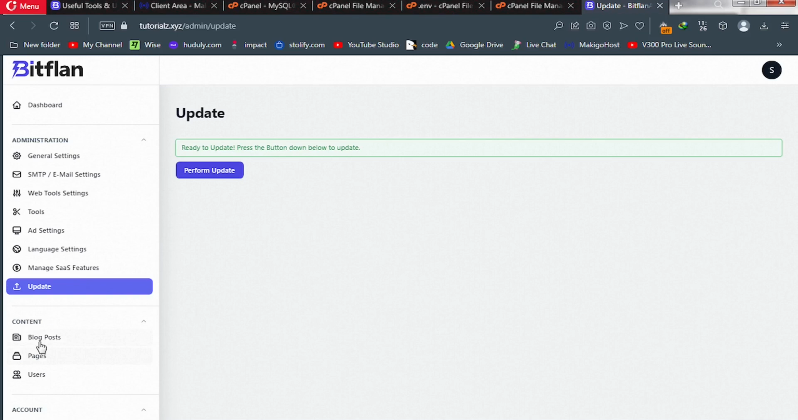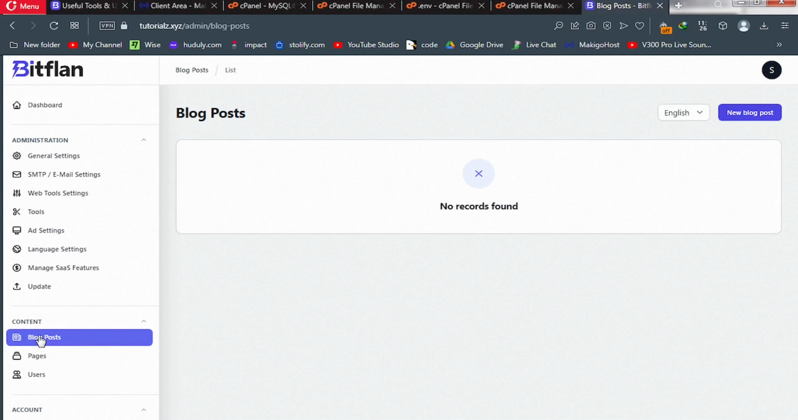You can also start blogging on your site. So when you click on blogging, you'll be able to blog on your site. That means you have two sites at the same time: you have a blogging website. And on top, click on new blog post.